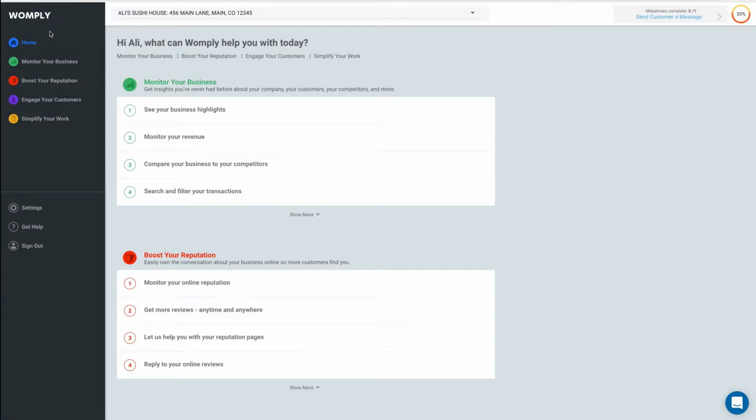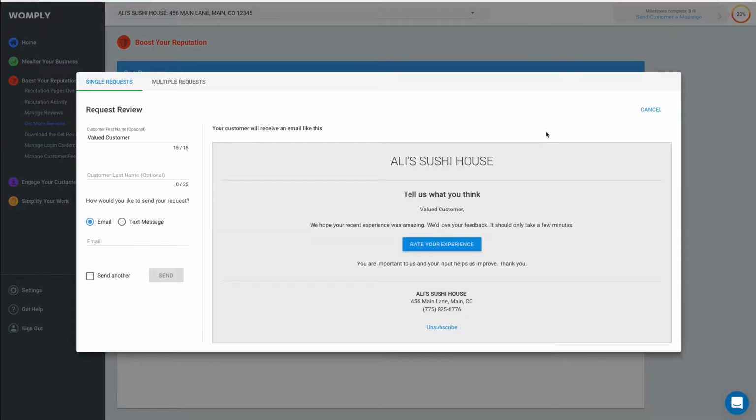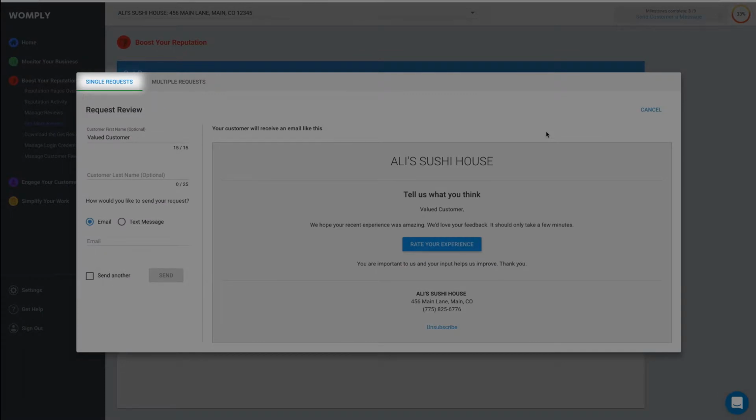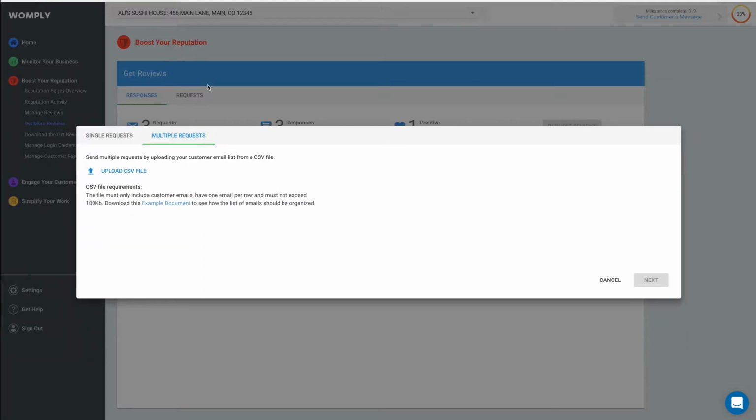To send a review request, we'll start by clicking Boost Your Reputation, then Get More Reviews. Now we'll push the Request Reviews button. This will open a window where you will see the Single Request tab and the Multiple Request tab. If you have an email list for your customers, the Multiple Request tab is where you can upload a spreadsheet to send multiple review requests at once.